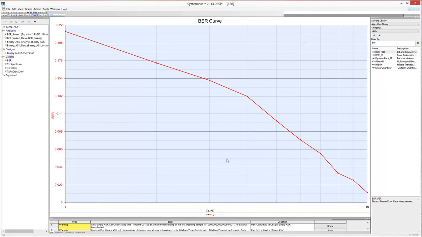Observe the typical waterfall curve with the BER performance of the system under test.